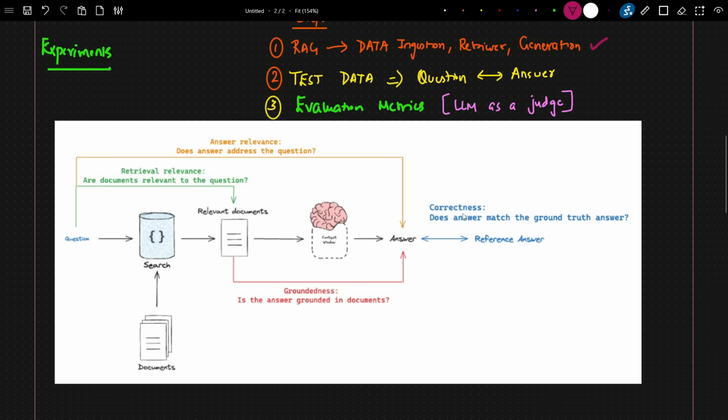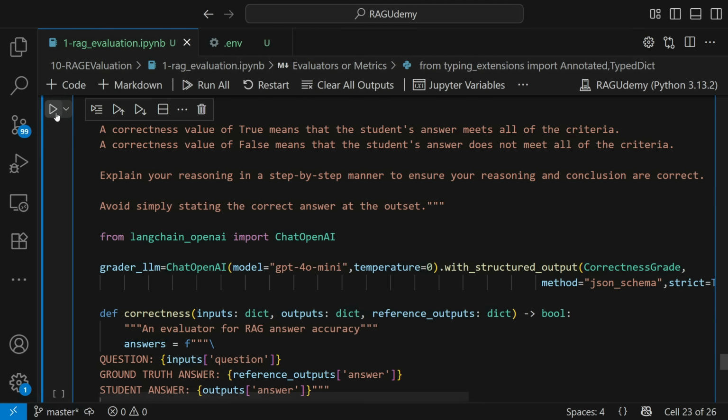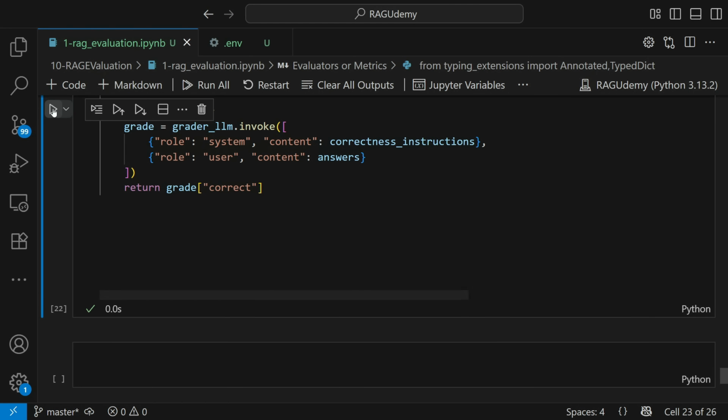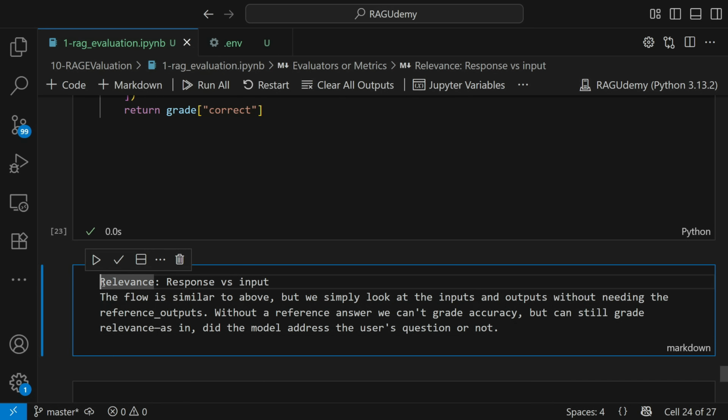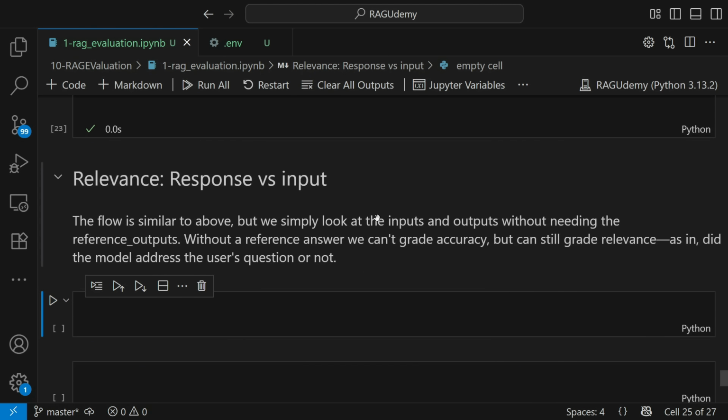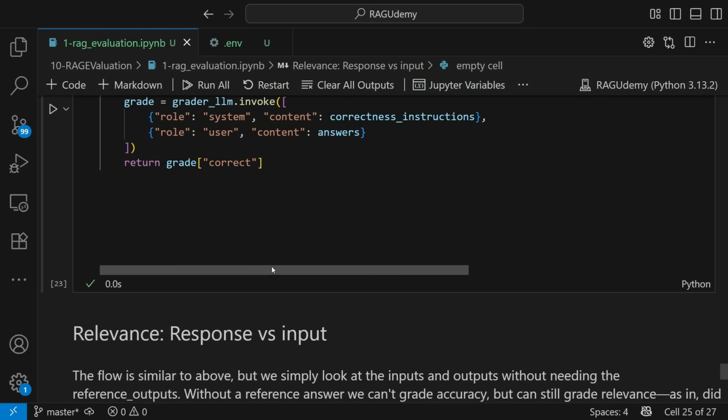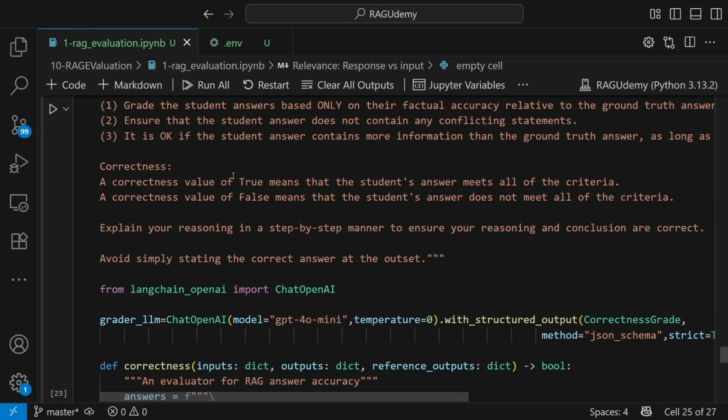Now the second thing is that we can also go ahead and see the relevance part, answer relevance. Does the answer address the question? It can be input versus output. So if we are able to create this, the next step is that after this evaluator, we'll just go ahead and execute it. The next evaluator that we are going to create is relevance versus response input. So here I will just give a marker for you. Now it's very easy for you because you know how to do correctness. If you know this, it's all about playing with LLM and prompt.